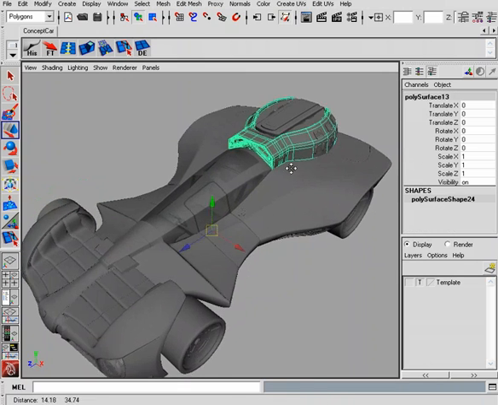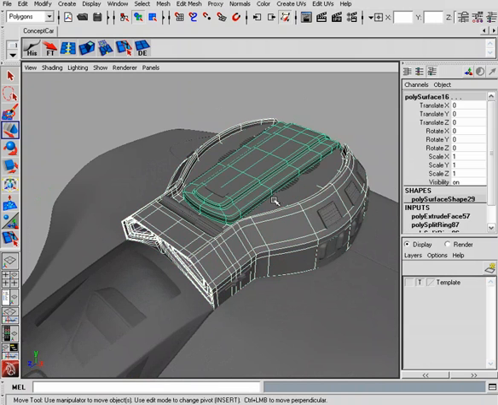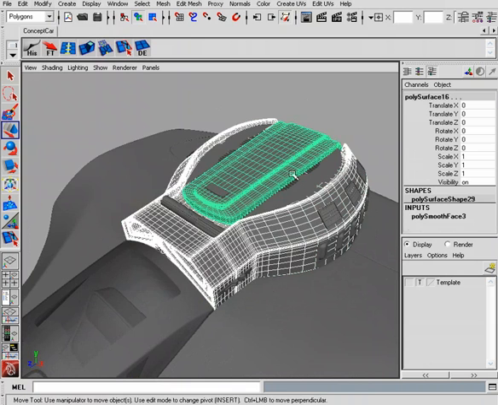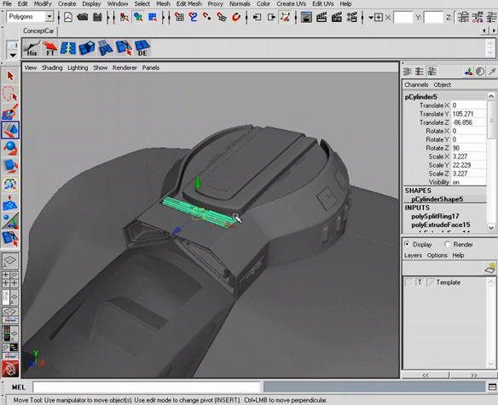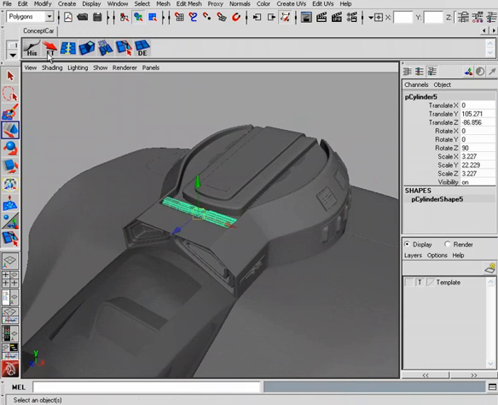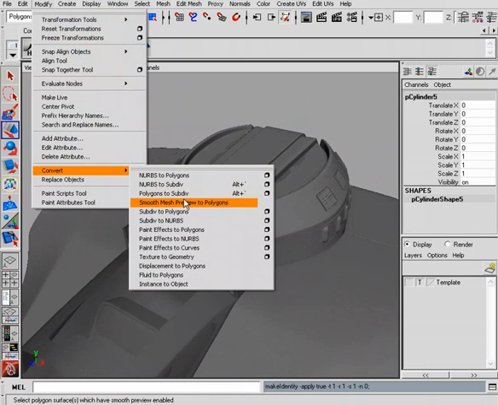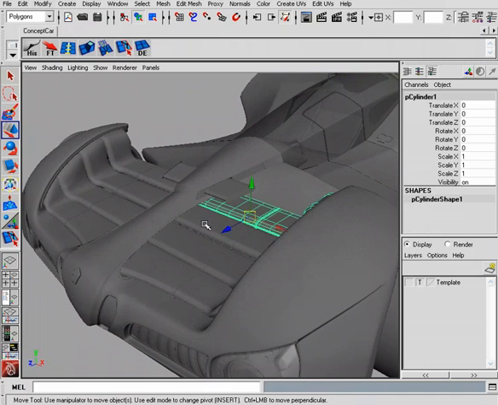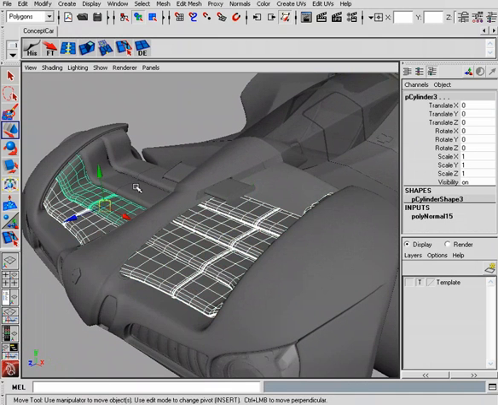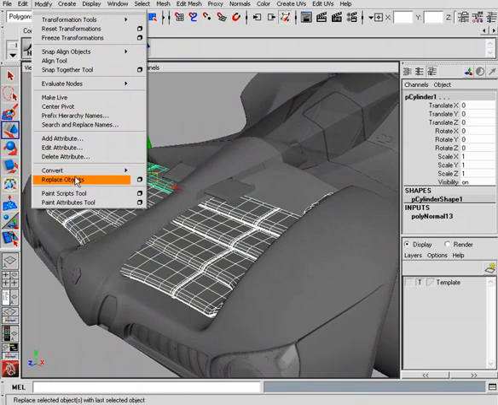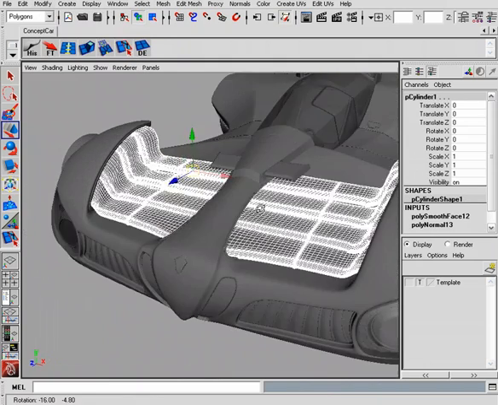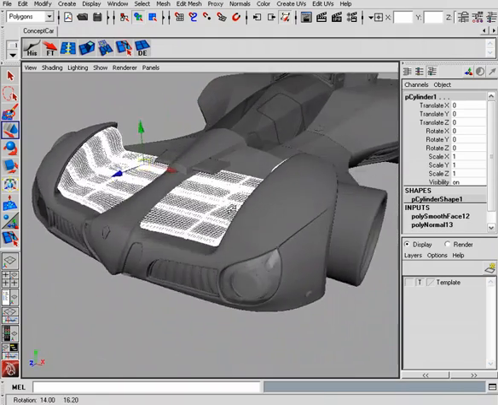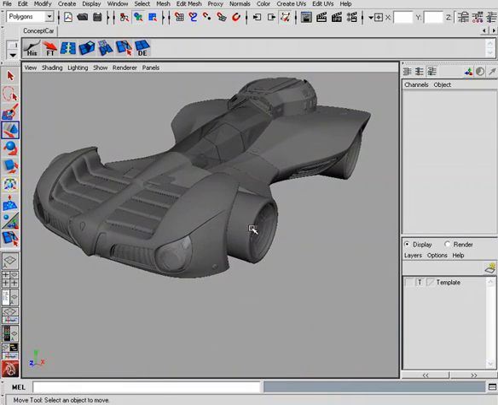So we want to take basically these pieces and go ahead and convert those smooth mesh preview to polygons. Freeze our transforms. We don't need to do it for the canopy. For the wings, we will need to do it. So go ahead and select those wings. Convert those. Okay. The tires will probably go ahead and leave.